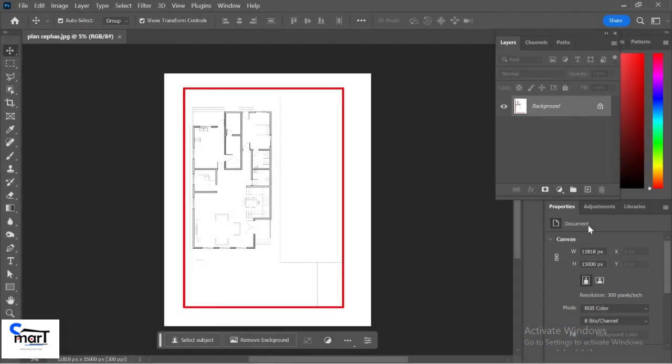Smart architects. In our previous videos we did how to design a full flyer, a pizza flyer in Photoshop. In this video we are going to learn how to apply materials in our bedroom plan or our floor plan in Photoshop.